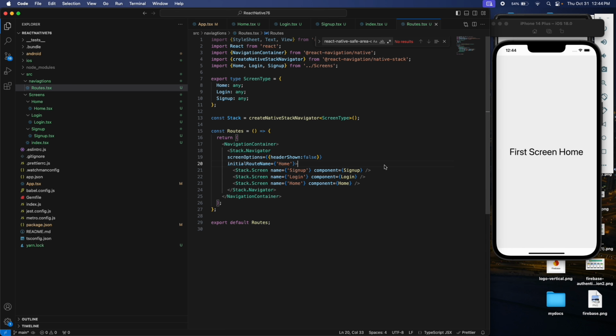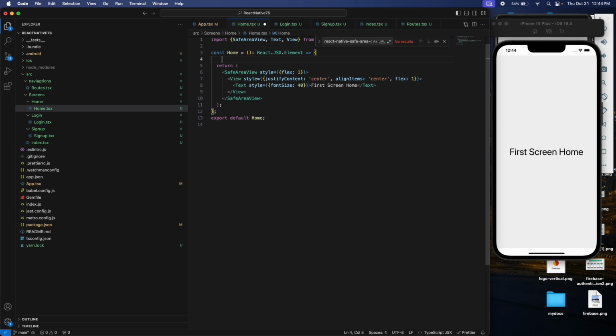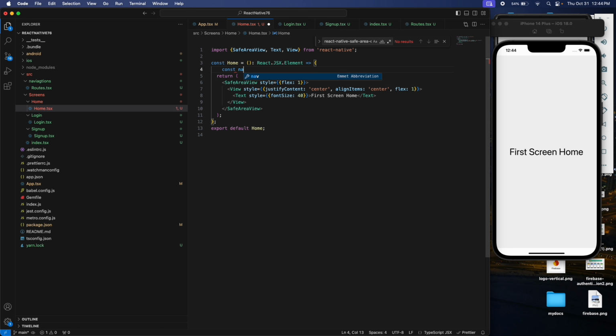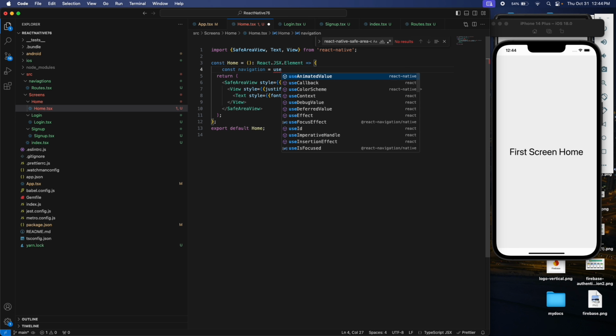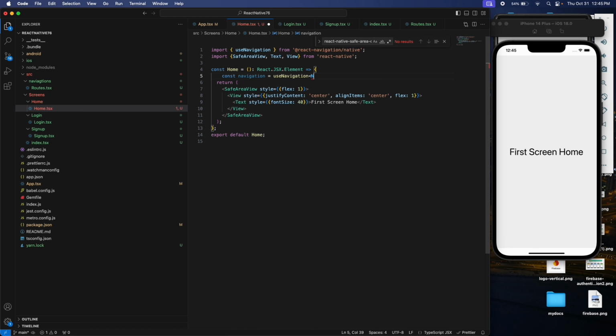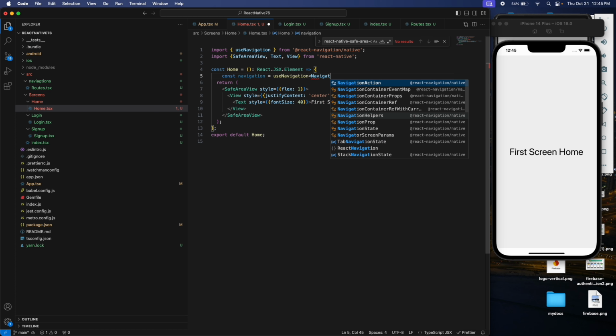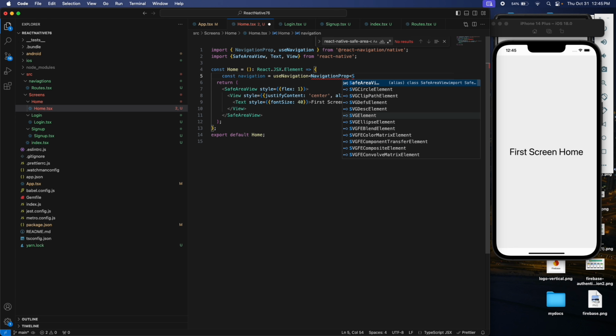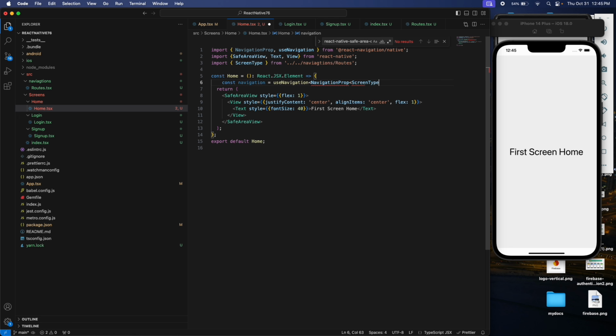So now I'm going to show you how to navigate from one screen to another screen. For that, we are going to our home screen, and here we can just create const navigation equal to useNavigation, and just type the navigation prop. We need to import our screen type also, screen, and this is our screen type.